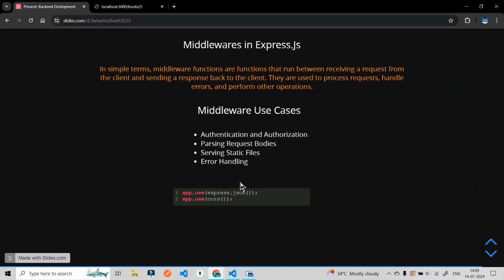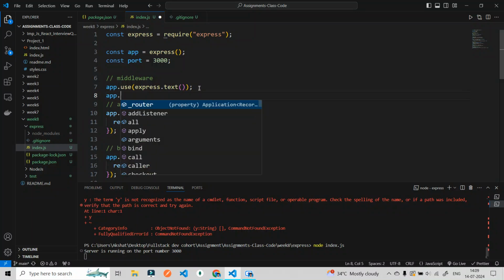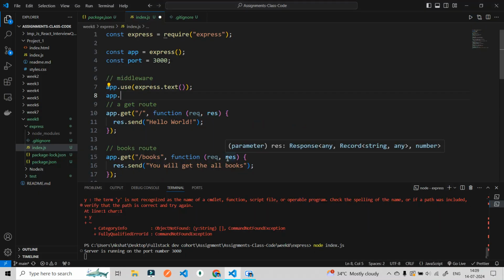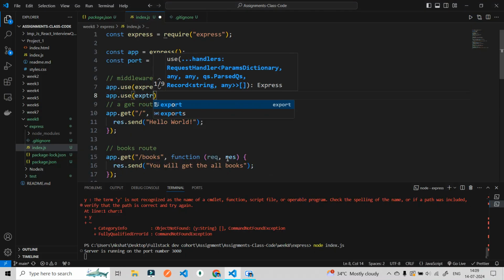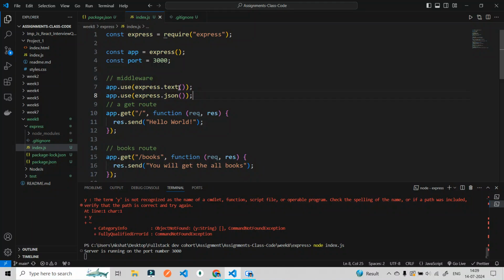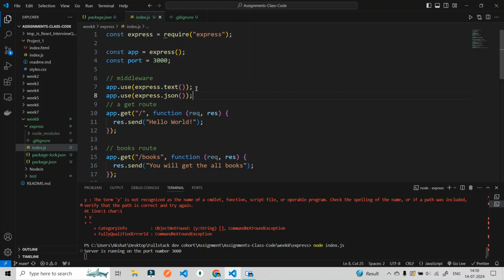This is one such middleware. What is the other middleware we can use? The other middleware we can use is express.json. In a similar way, as we were sending text from the front end or Postman, it will identify the text and convert it to text. What if now we are sending JSON data?